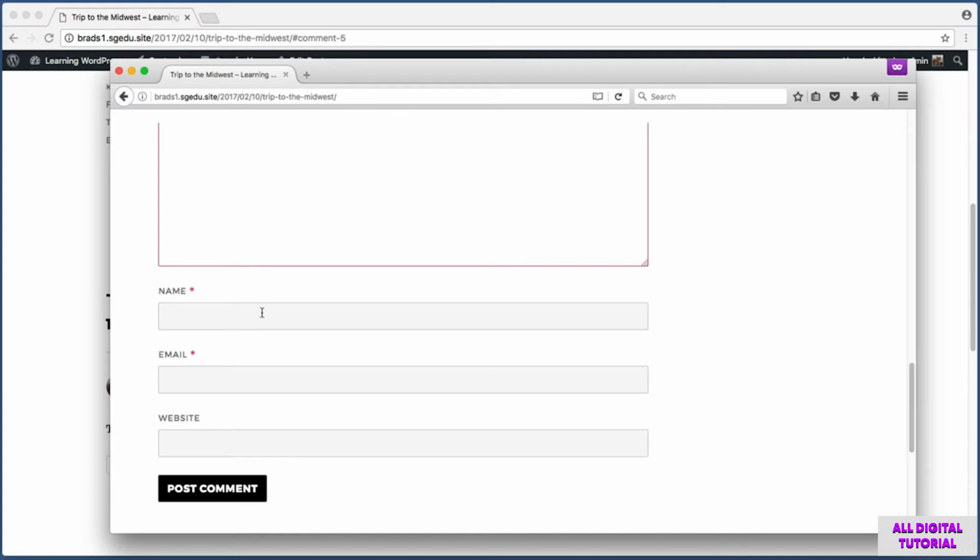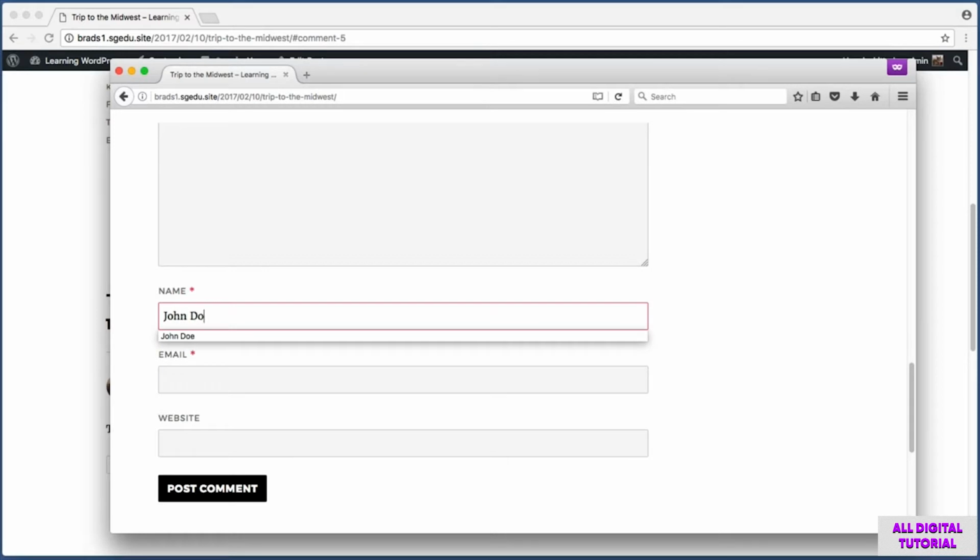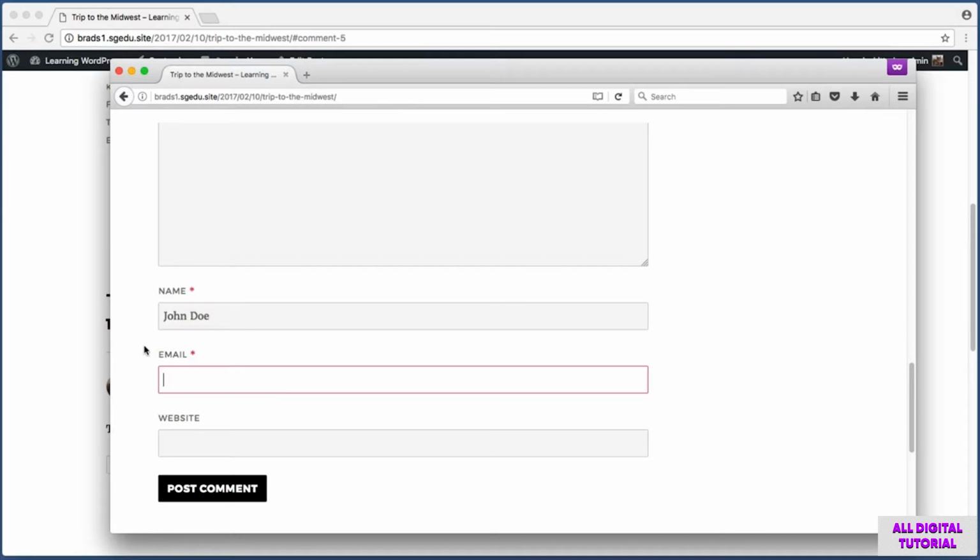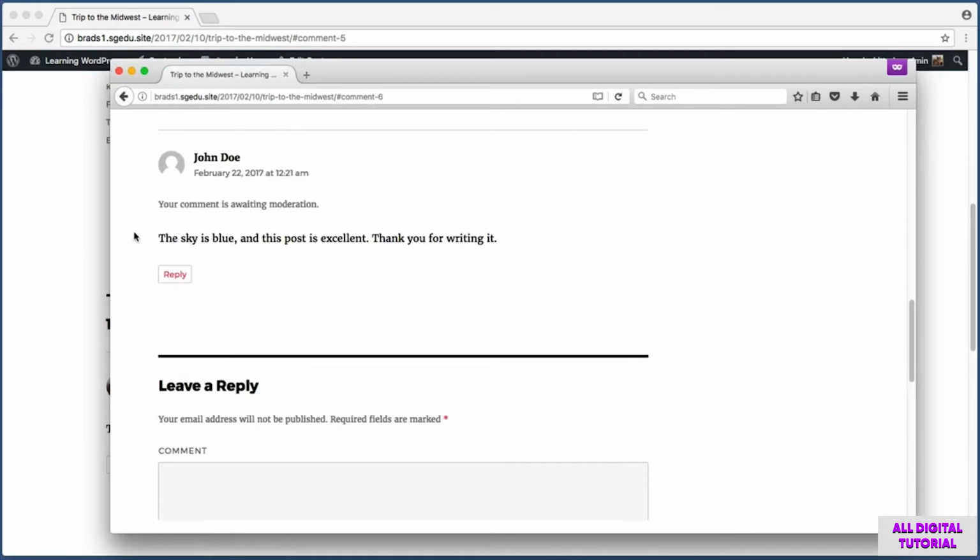So because they are not logged into WordPress, we will want them to provide a name for themselves. In this case, I will just say that my name is John Doe. We also want them to provide an email address. In this case, I will say that my email is johndoe@johndoe.gov. And then the website field is not mandatory, so I can leave that blank. And then I can just click this Post Comment button. All right, and here we can see that comment.